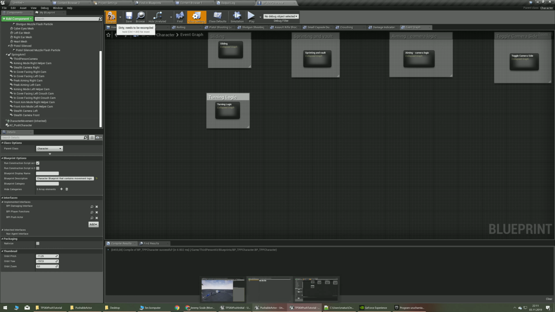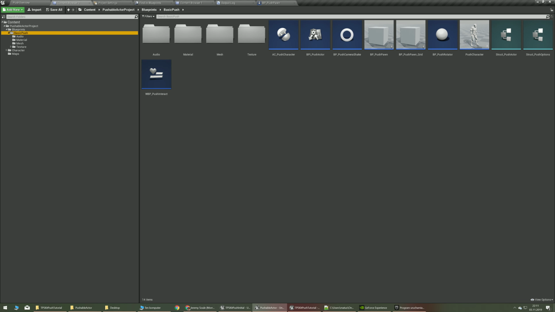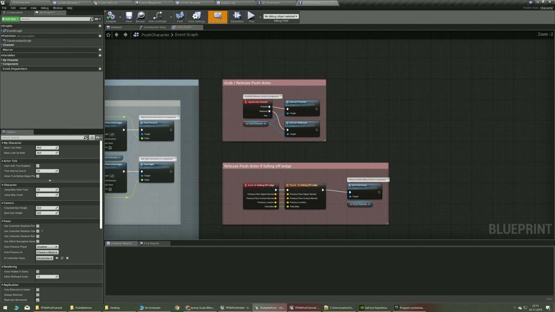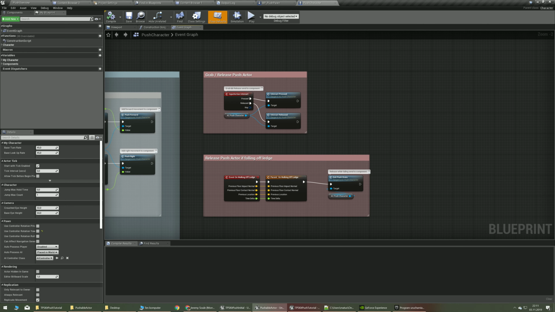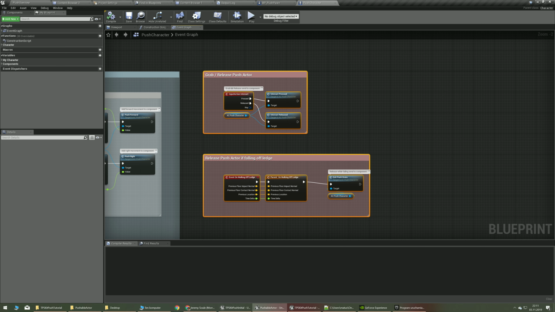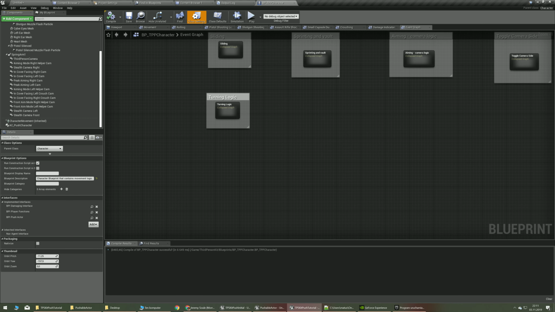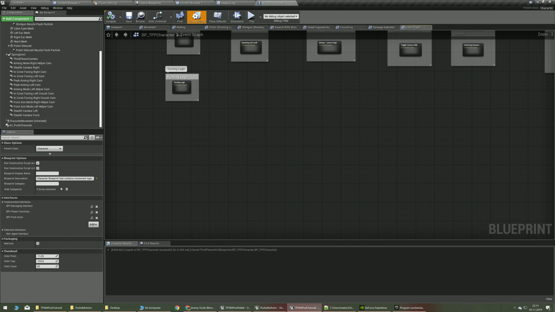And now let's go to the original Pushable Actor project. Blueprints, and there's supposed to be a character called Push Character, and now we can copy some stuff from it, from here. Grab, release push actor and calling from the ledge. That's the start. Okay, we'll go back here.